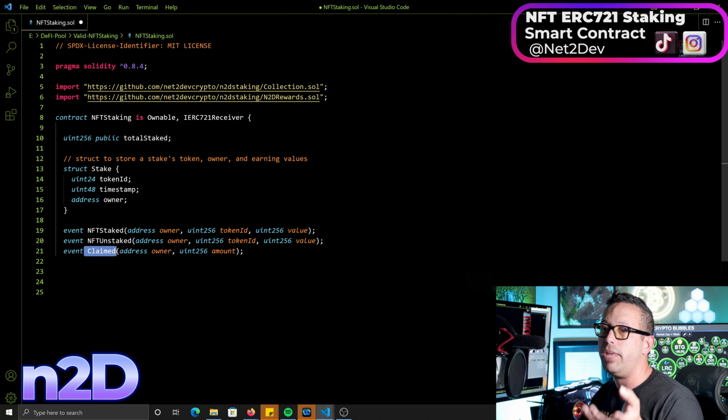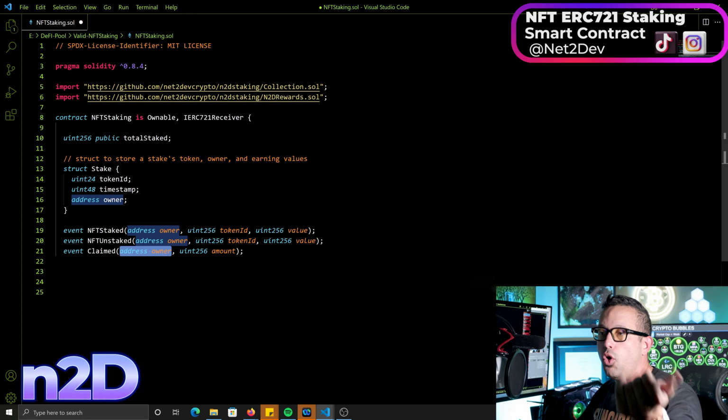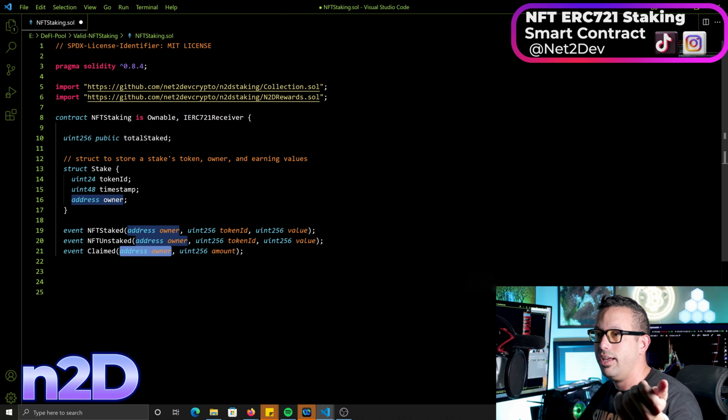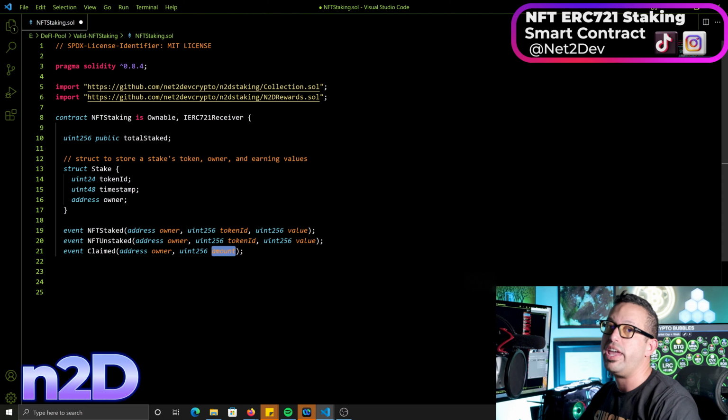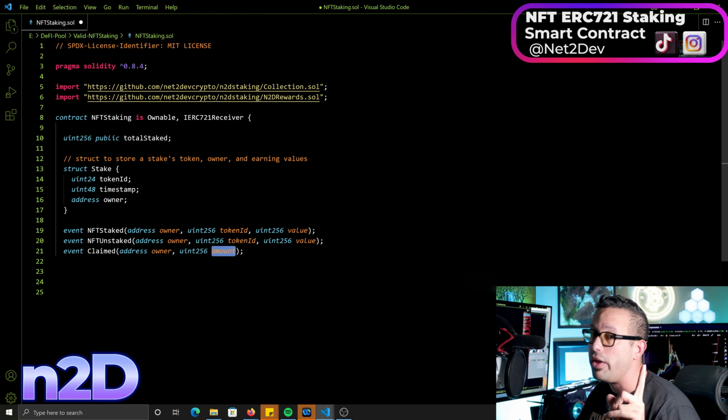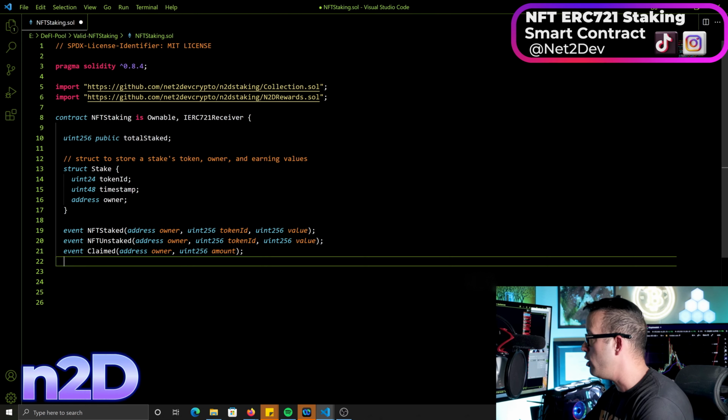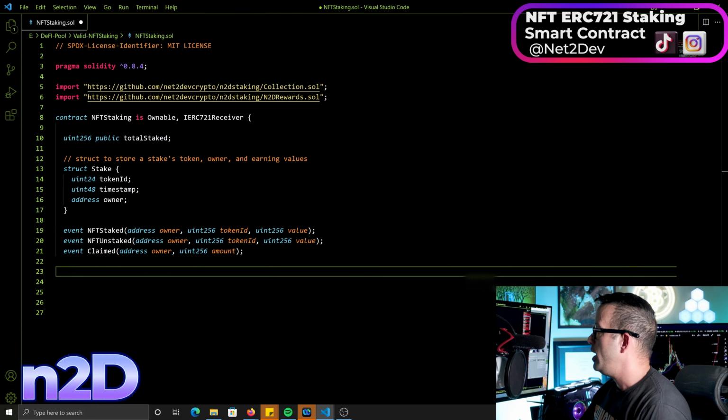And finally, the claim, this is different. So the claim, it's basically, call that event by giving me the owner wallet, or in this case, the NFT staker's wallet address, and the amount of the tokens that were issued to that wallet as a reward. Okay, you're following me, right? We need to store 2 variables.